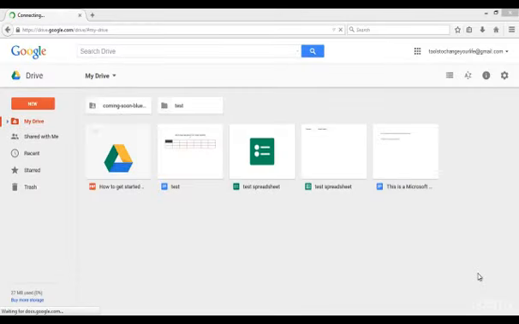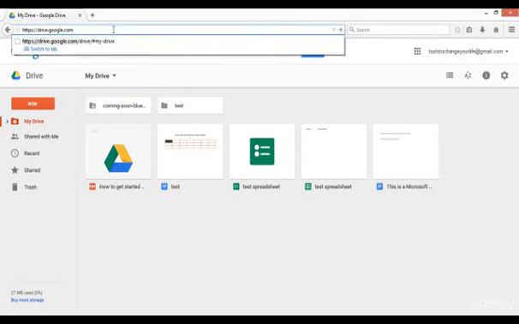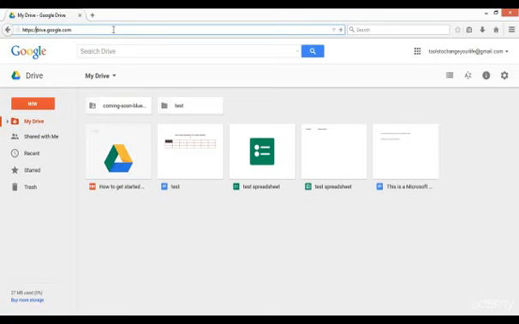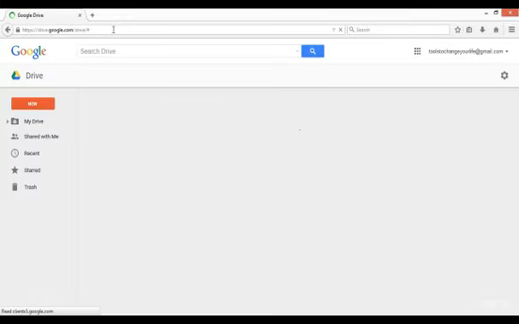Sometimes we have a PDF and we need to edit it within Google Drive. So I'm going to show you how to do that. First of all, what you have to do is obviously log into your Google Drive account. So do that by logging into drive.google.com, and your Google Drive account will pop up like this.